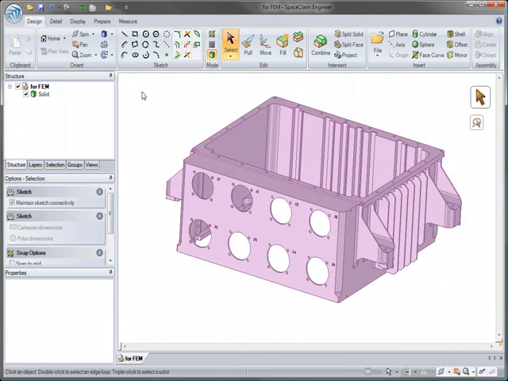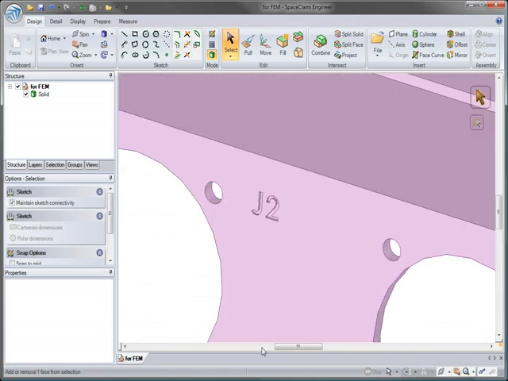Hello, and welcome to today's tips and tricks. Today we'll be using Power Select along with depressions to grab troublesome geometry.